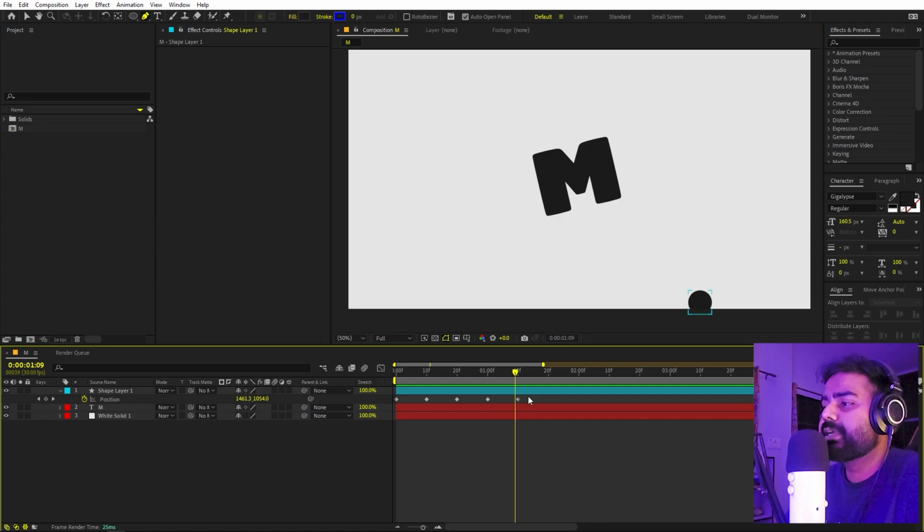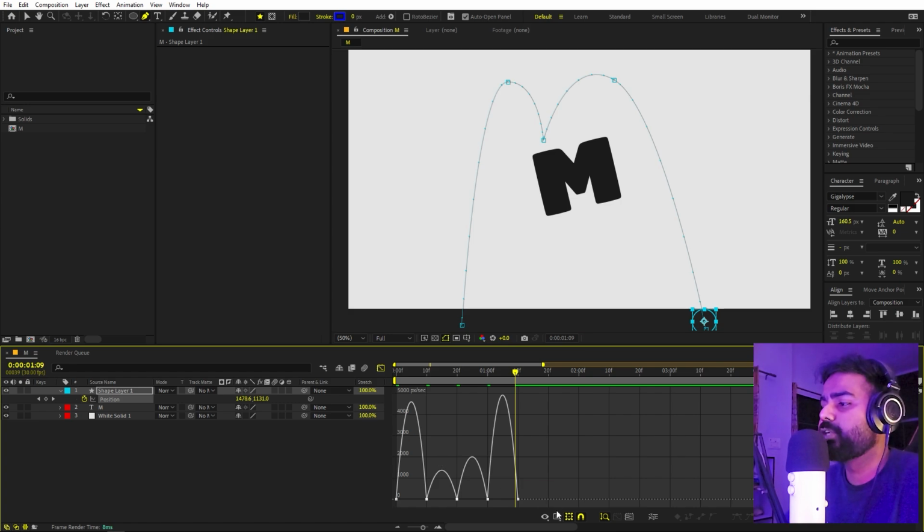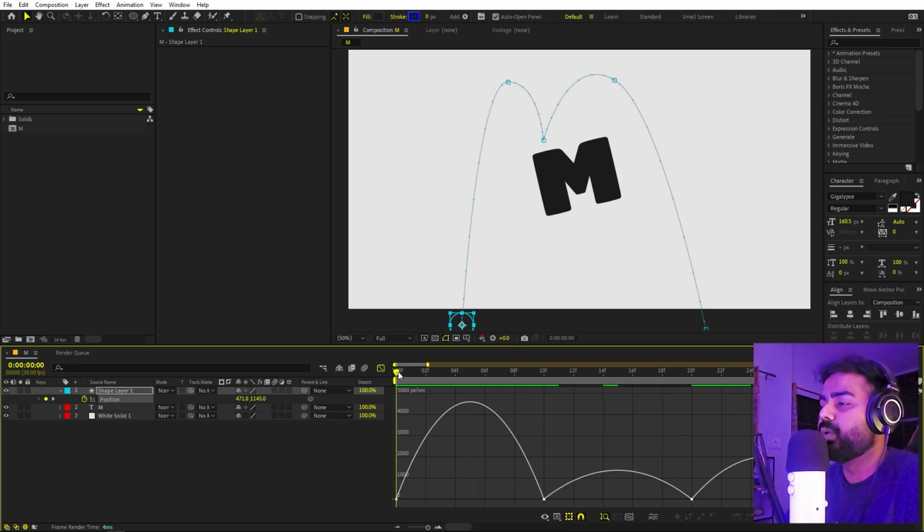So for the easing part, let's select all the keyframes and press F9 to ease them. Let's go to the graph editor. Now if the graph looks different, make sure you're using the speed graph, not the value graph. So let's see how this works in real life.